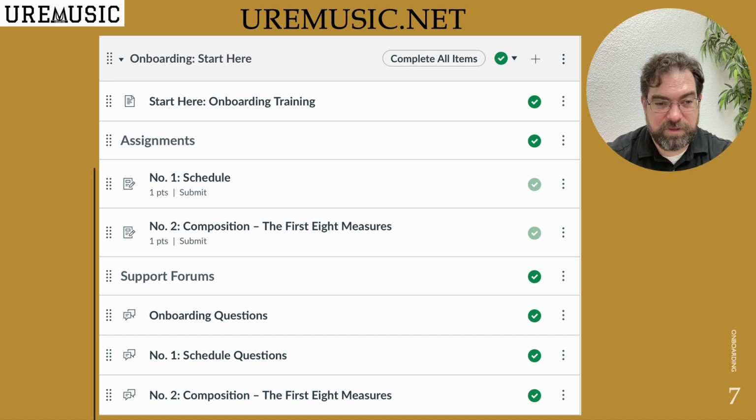This is kind of the outline of everything you're going to do. Every week you should start a new one of these. You'll need to submit the 2 assignments. You don't have to have them graded, but you'll need to submit the schedule and the composition, the first 8 measures, for the ability to go on to the next week. So if you find that you can't go on to the next week, it's because you haven't submitted the assignments for the week yet. Okay?